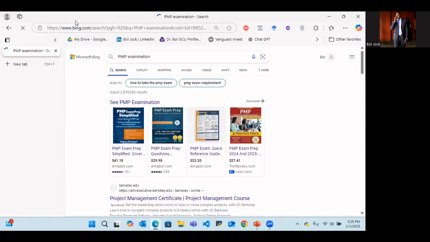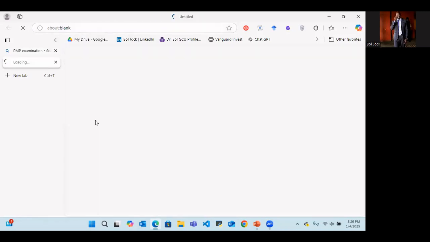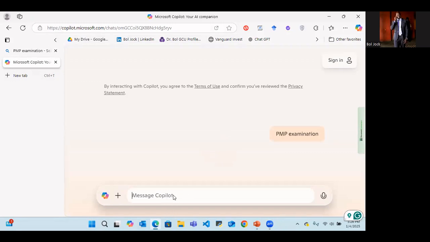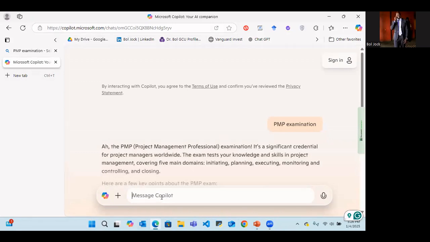And you just go to Copilot. You just wait for it to set up. And now it is set up. To get the interactive examination, you can prompt it. And prompting the AI means that you want the lens where you want the answer to come from. For this one, we'll say, act as a PMP examiner.